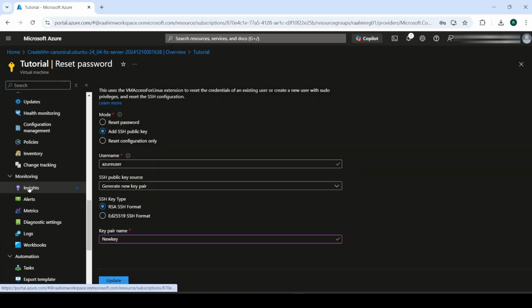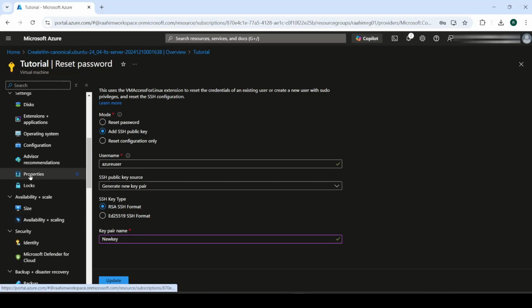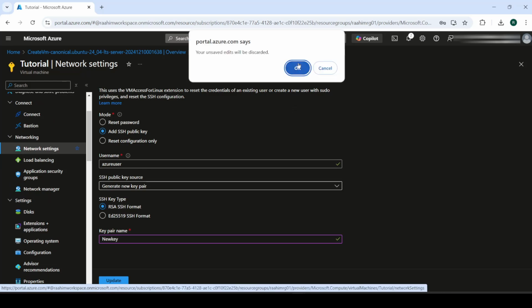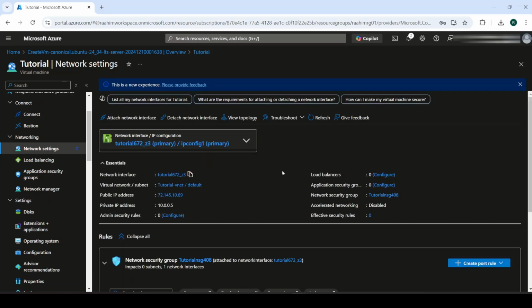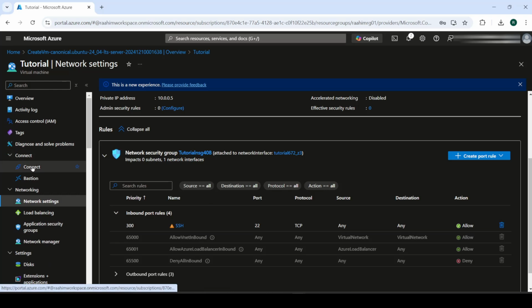So one more thing I want to show you is that in the network settings, you can allow the SSH port. If for some reason you disabled it, it should be enabled by default normally. Okay, so over here we have the SSH port, inbound port, it's open, port 22. Alright, so let's SSH into this machine.